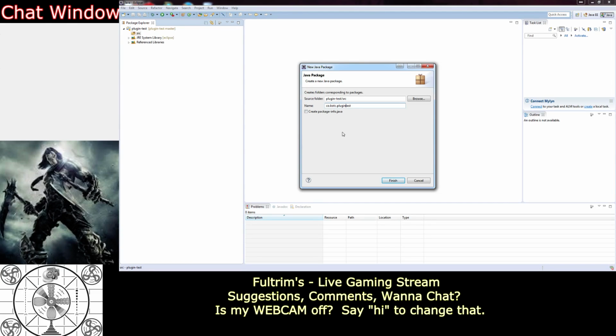There we go. I remember that we can't have dashes in package names. Can we have underscores? Yes, we can have underscores.